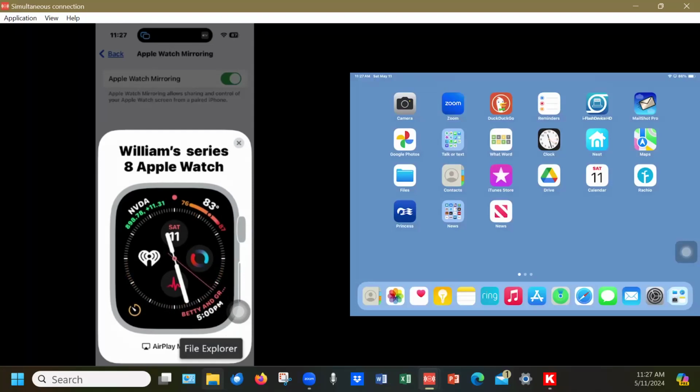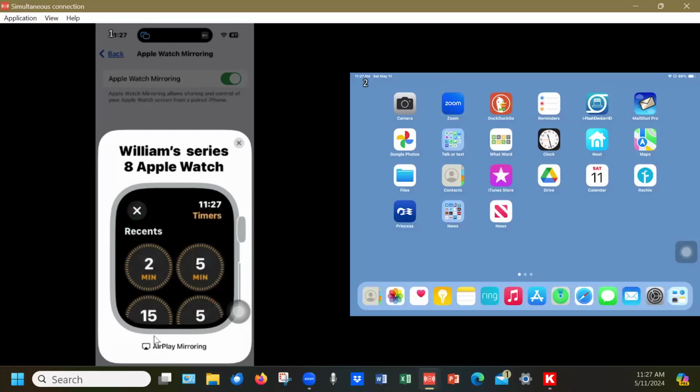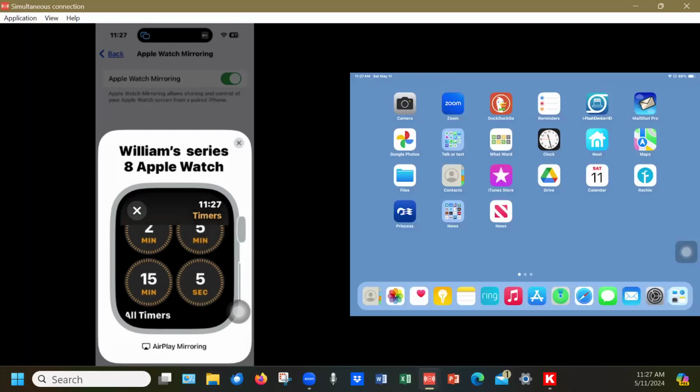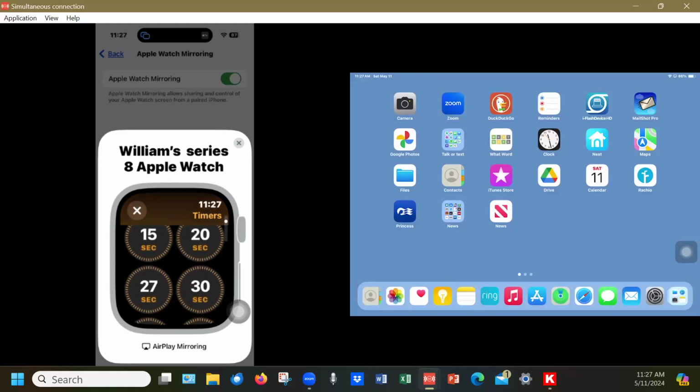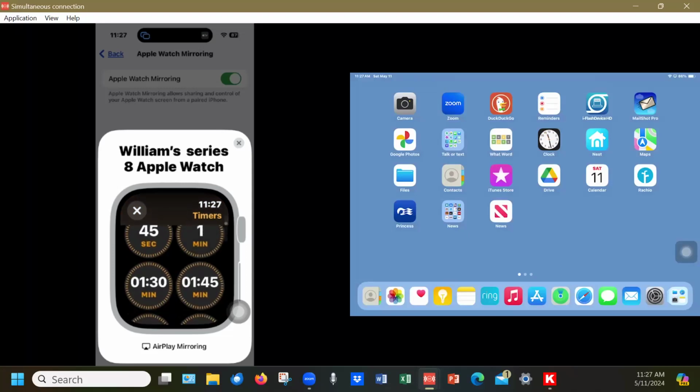The first one I like to use is called timer. I love to use my watch as a timer. And I do it with Siri all the time versus going to the actual timer app. Although right here, I have it as one of my complications. So if I tap that, it comes up with some base times you might want to use, like 2 minutes, 5 minutes, 15, 5 seconds, right? Or I could use any one of these other ones.